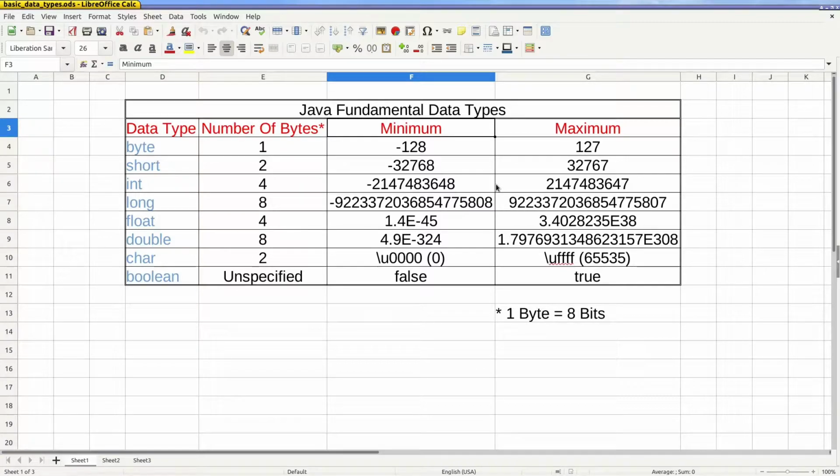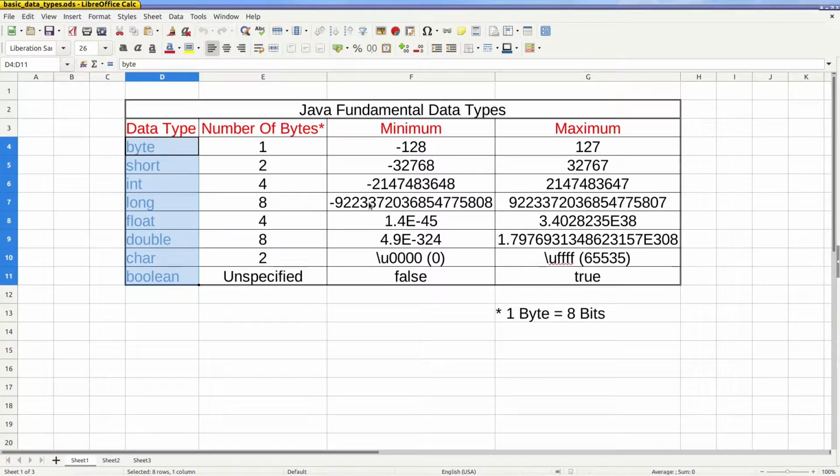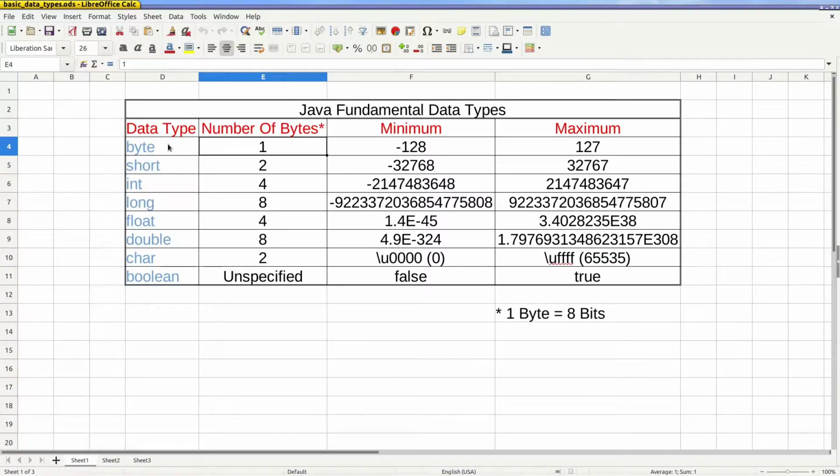Basically, Java has 8 fundamental data types. There are 4 data types here which are integral data types, which means that you can store integers in these data types. These 2 types are decimal or floating point data types, which means if you want to store a number like 22.5 or 22.053, you would use a float or a double to store these values.